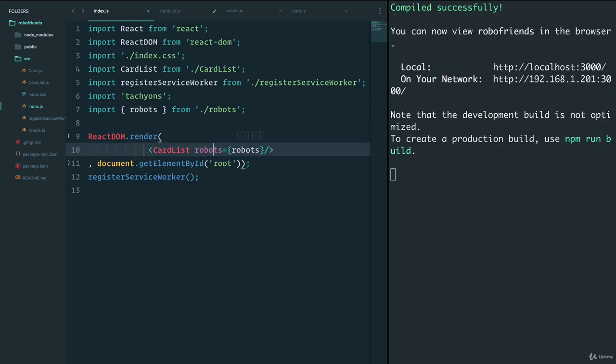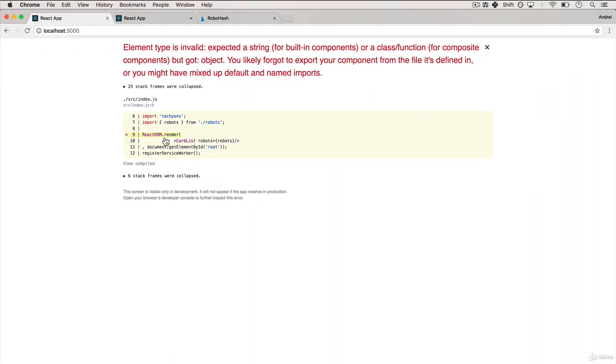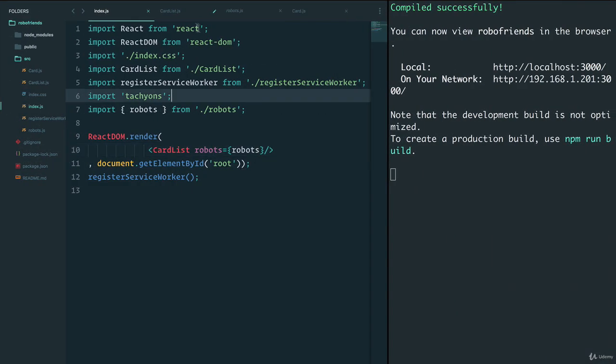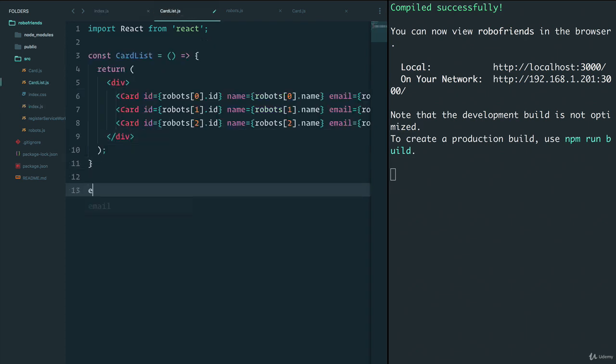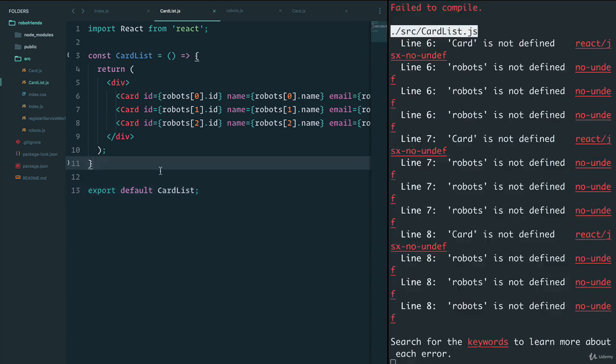If I save this, everything's working, but I'm getting this error because, as you can see, we didn't export. If we go back to the card list, export default, and hopefully by now you're starting to get the hang of it. There's a lot of repetition here, but each time, as long as you learn the syntax, we're creating these components nicely. And we get a ton of errors because we don't have any access to robots and IDs and, well, card for that matter either.